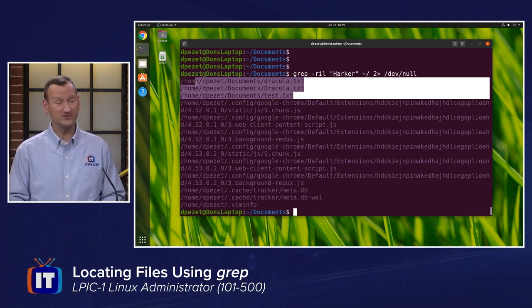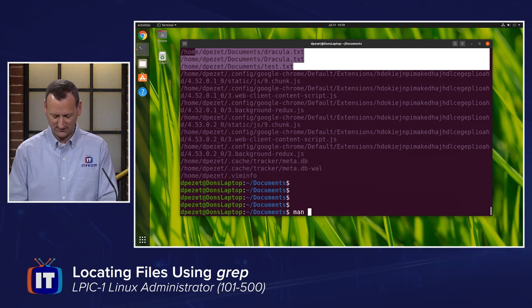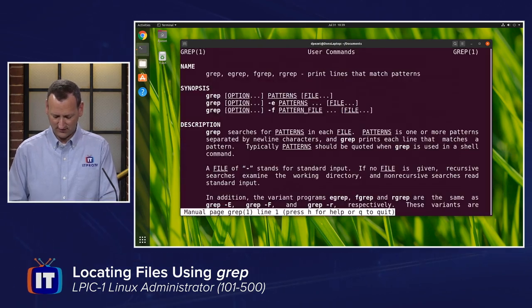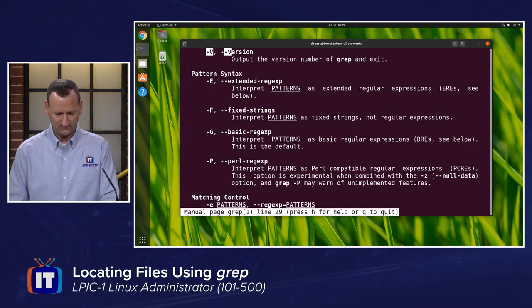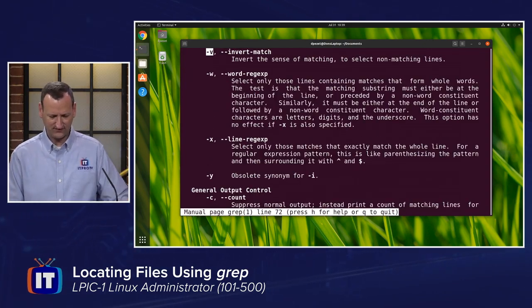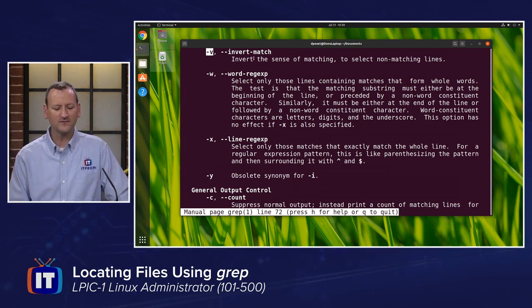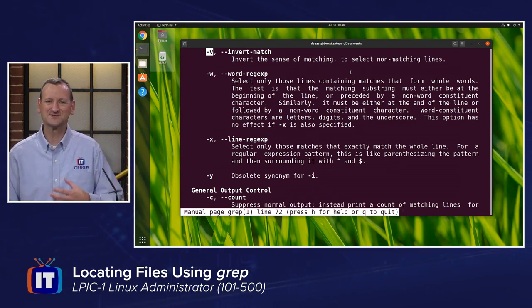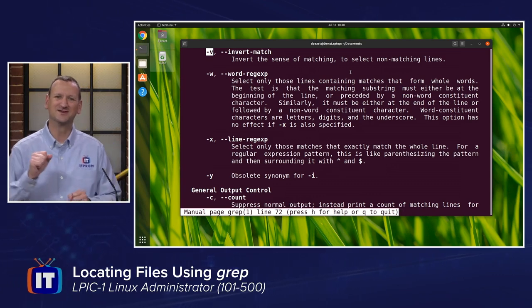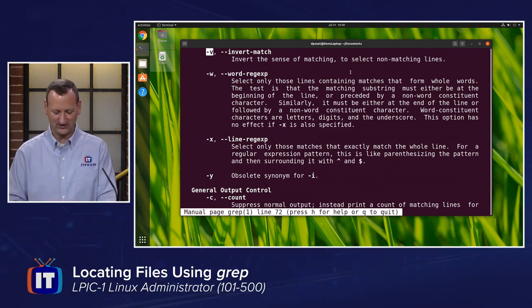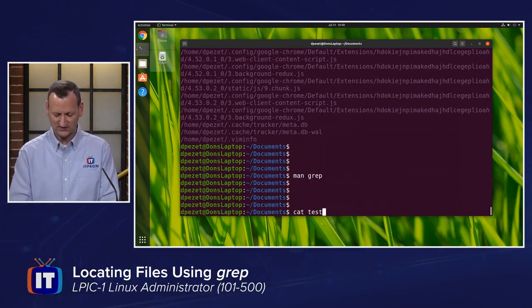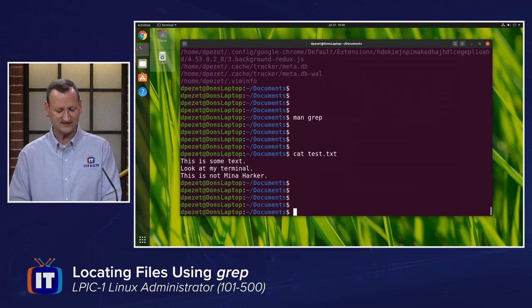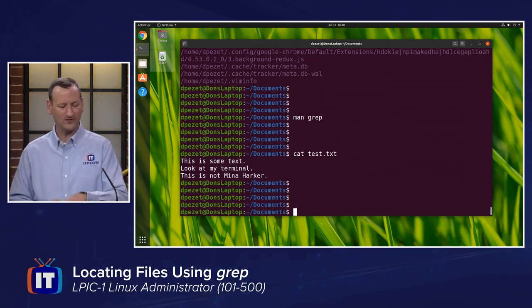To exclude a string, you would use -v. So if you look at grep's man page, if I do a man grep and search for -v, whoops, that is -V, there we go, lowercase v, invert match, inverts the sense of matching to select non-matching lines. So this is a way that we can exclude text. Show me every line that doesn't include Dracula or something of that nature. So for example, if I take a look at that test.txt file, I've got the word Mina in 2 different places, and I've got one line that doesn't have it.